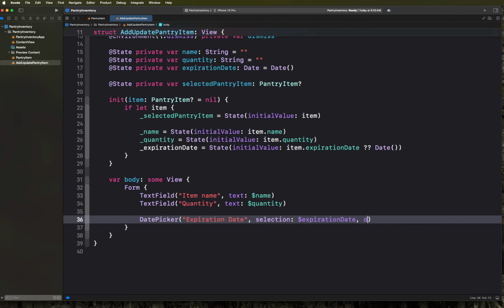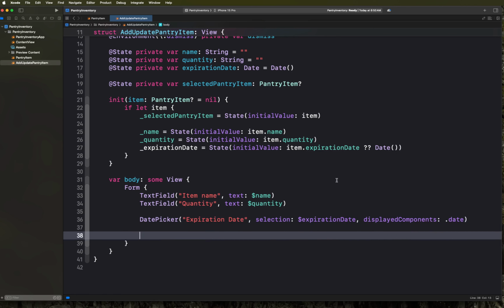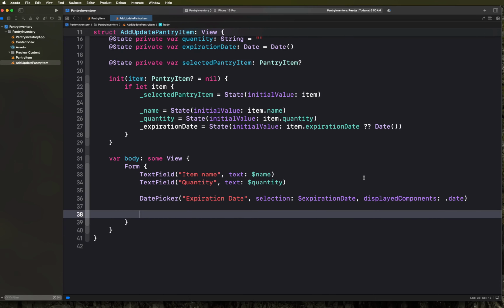We also want to set the display component, and we want to say that we only want the user to select date. The other values are date, date and time, time. We are only interested in date, so we're just going to set it as date. Okay. Now, the next thing we're going to need is an HStack, which is going to host buttons to either dismiss the view or save an item.